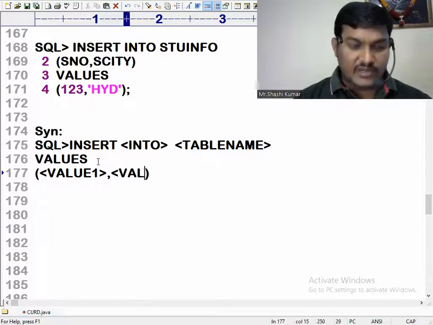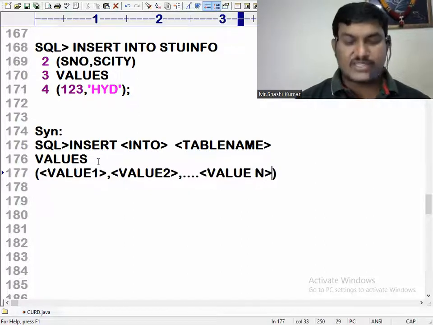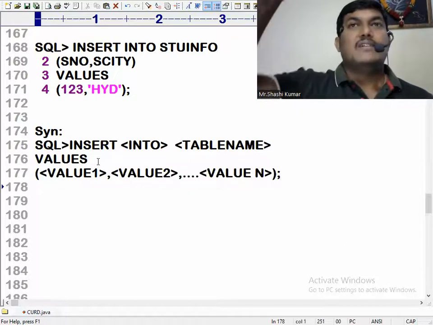Value 1, value 2, dot dot dot, value n. You can go with that, but I am requesting one small rule from you. What is the rule, friend?